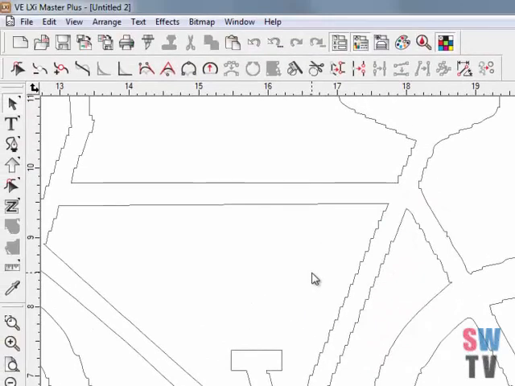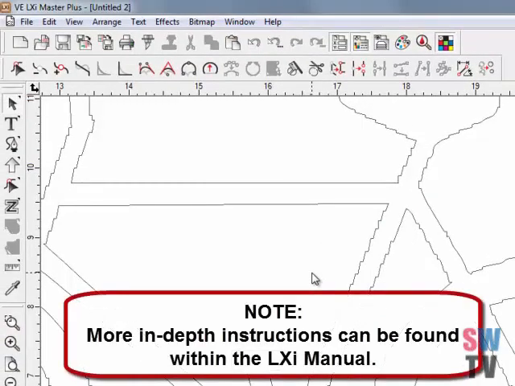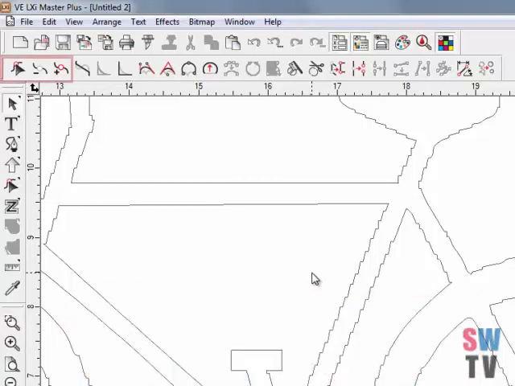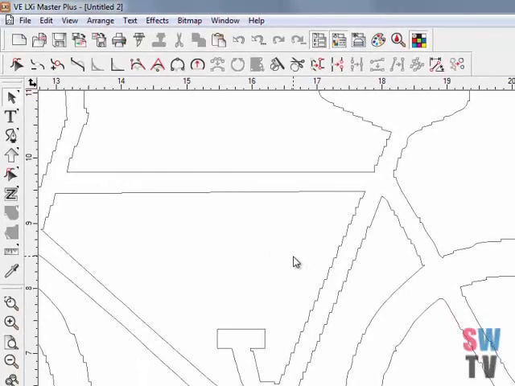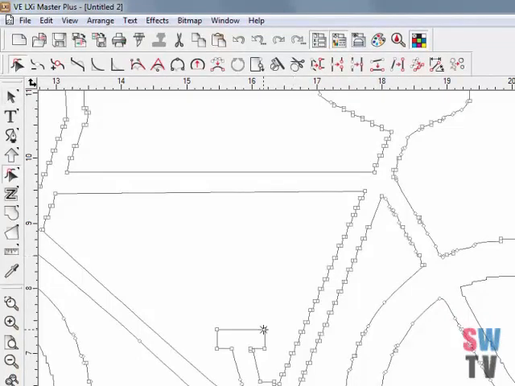Here is a brief overview of the Path Edit tools. Note, more in-depth instructions can be found within the LXI manual. The first group of tools is the Select, Add, and Remove Point tools. Use these tools to move specific points or add and remove points. Remember, a path is like a dot-to-dot picture that the vinyl cutter can follow to complete the picture. So, moving a dot will cause the line of the image to change.